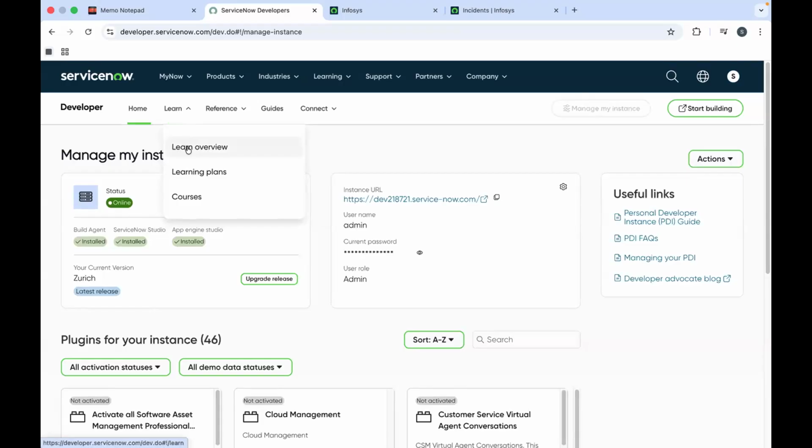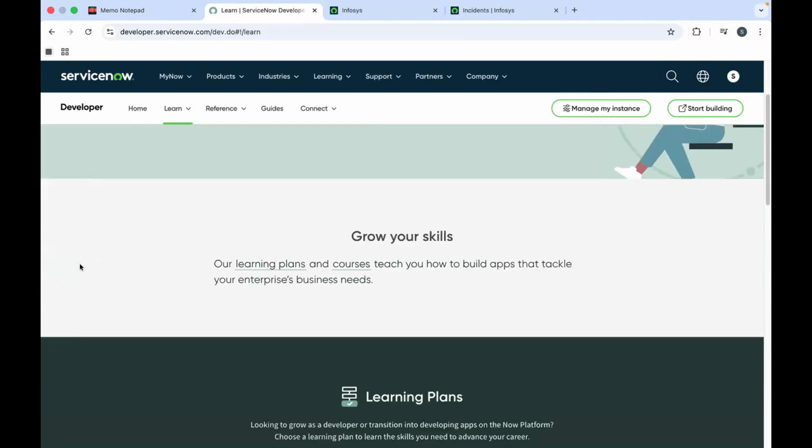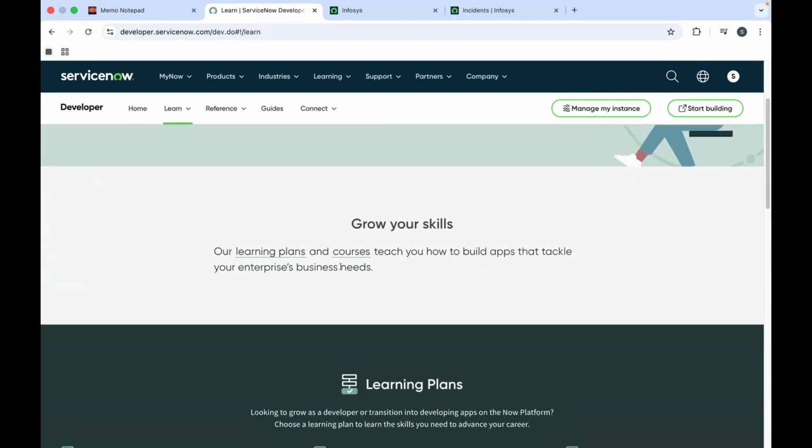Now when you click on this Learn, I will just click on this Learn overview. We have these three options: Learn overview, learning plans, and courses. Let me click on this Learn overview. What is it? Let's see that. In that you have learning plans and courses. Let me click on this learning plans.